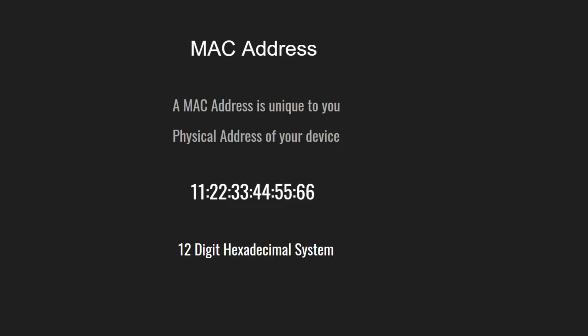This is where the MAC address comes in. MAC address stands for Media Access Control. This is unique to you, and no one in the world has the same address as you. It is the physical address of your device, whether it be a computer or a phone. This address is not changeable; however, with some work it can be spoofed, or in other words, temporarily modified.